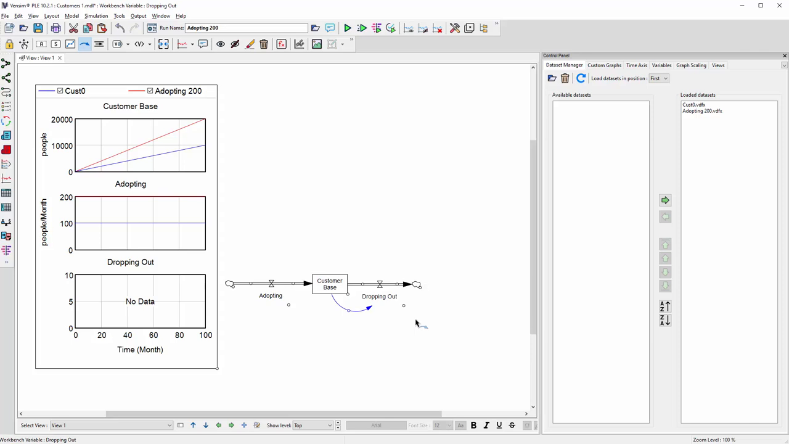So the rate at which people are dropping out depends on the customer base, but it also depends on some parameter that indicates how fast they're going to drop out. And there are actually two equivalent ways to do that. So I'm going to create a parameter here. I could call this the fractional dropout rate, in which case it would mean what fraction of customers drop out each month. Or I could call it the product lifetime, or maybe the customer residence time or something. The difference is the unit. So the product lifetime is going to be in months.